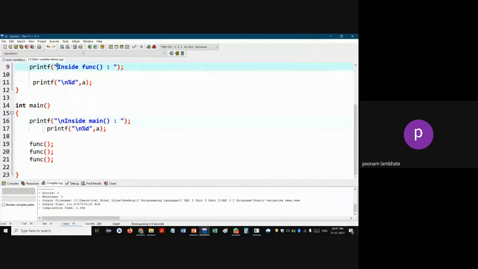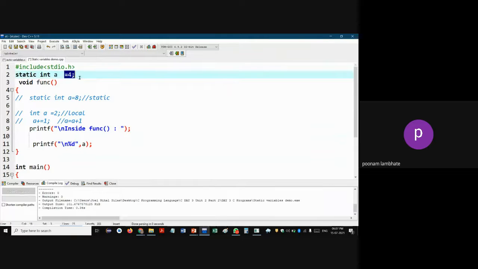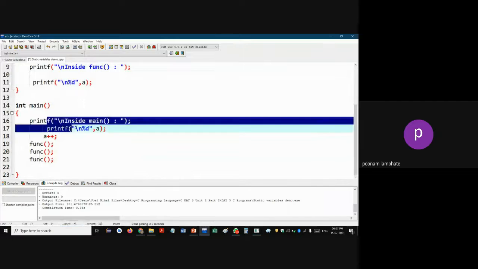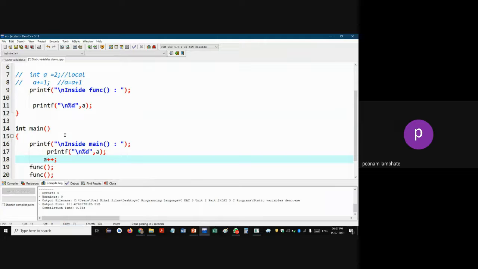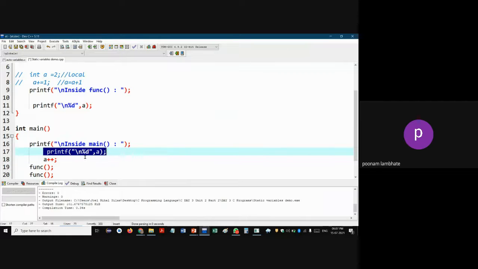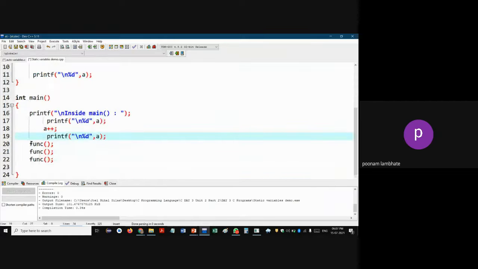Now, in my main, if I make any change to this, I do a plus plus, what will happen? Initially, a I have initialized to 4. So 4 will be printed, then 4 will become 5. Okay, then I'll print 5. Then a has become 5. So let me print it once again. Okay, a has become 5.